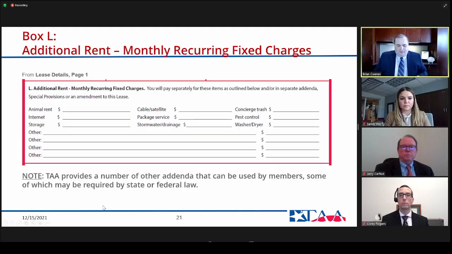Moving on to box L, as we continue our discussion of the lease details box on the first page of the new lease, we have an area now, this is new, for you to put monthly fixed charges. And I want to re-emphasize that this box L is for monthly recurring fees that are not variable, they're fixed. So we provided you some of the most common ones as we look through this box: animal rent, cable and satellite, concierge trash, internet, package service, pest control, storage, stormwater drainage, washer and dryer. Those are the more common ones that many of you will use.